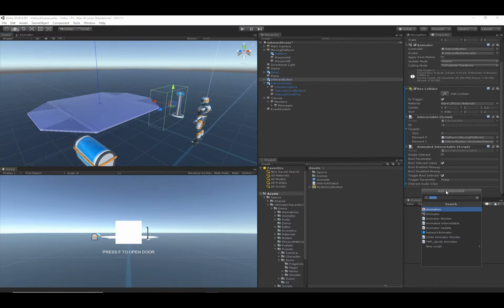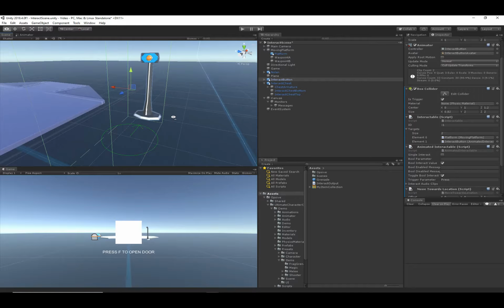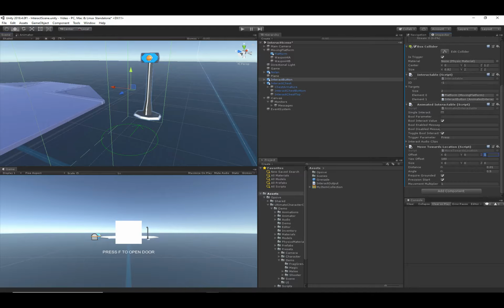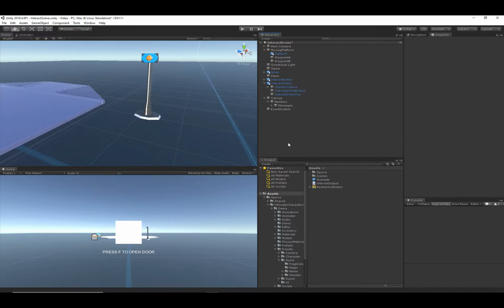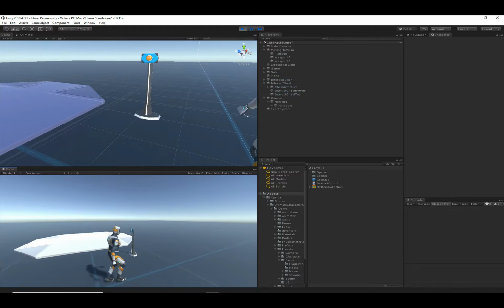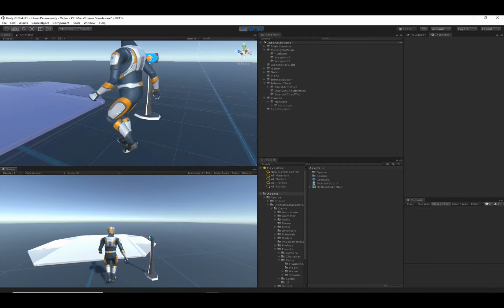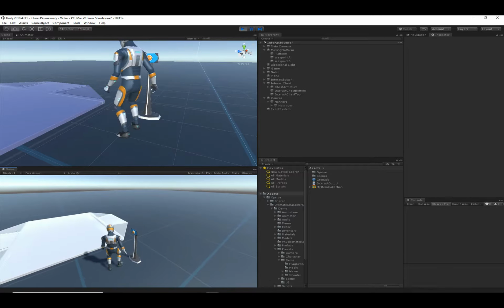We can do that by adding this move towards location component, and what this will do is draw a little gizmo that shows the location that the character will move towards before the interactability can start. I actually want to modify this just a little bit so it's closer, and now when I hit play, we should see that the character tries to move into position when I start interacting.